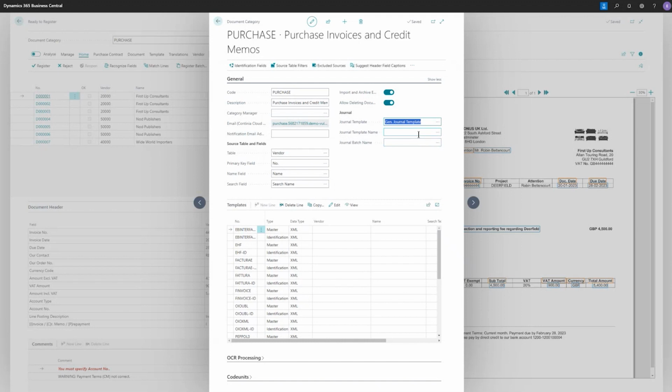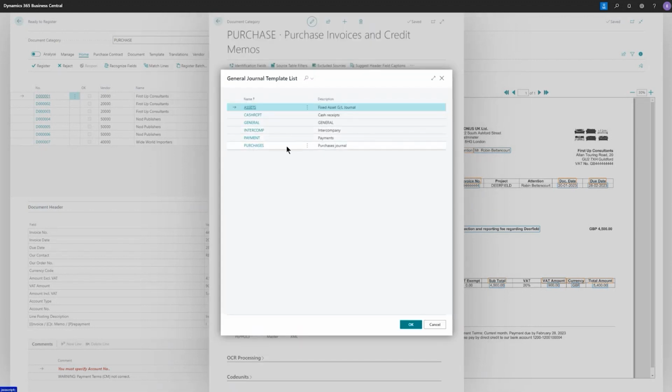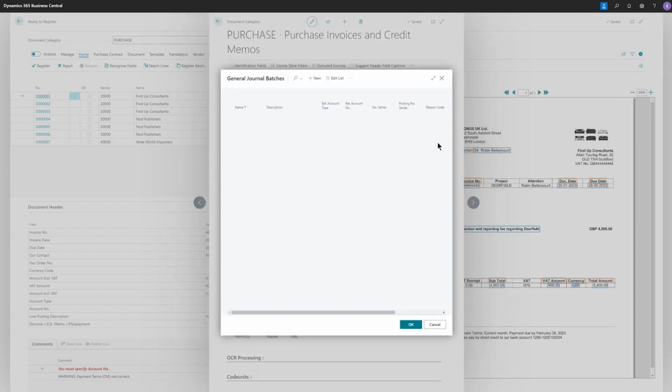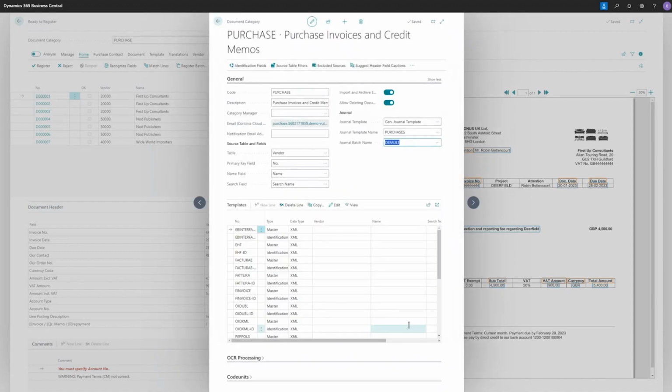I can choose from different journal template names. Let's do a lookup, and I would choose the purchase for today. And I would choose a batch name. What do I have available? I have my default one with a number series attached to it. That's great. Let's choose this one. And that's it. Now I don't have to do much more in my setup here for the category.